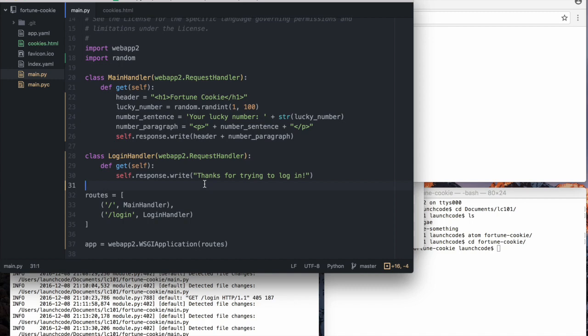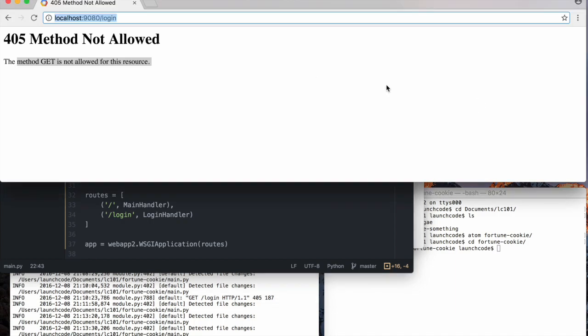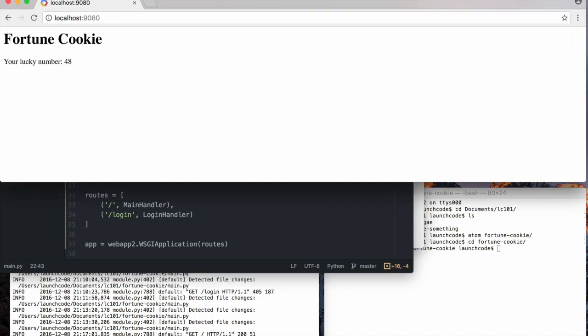And there are different particulars in terms of how that's done. In our case, for this unit, we're going to be using Web App 2, and it looks something like this. So hopefully all that makes sense. What I want to do next is get back to the work we were doing, and let's finish implementing our fortune cookie site.